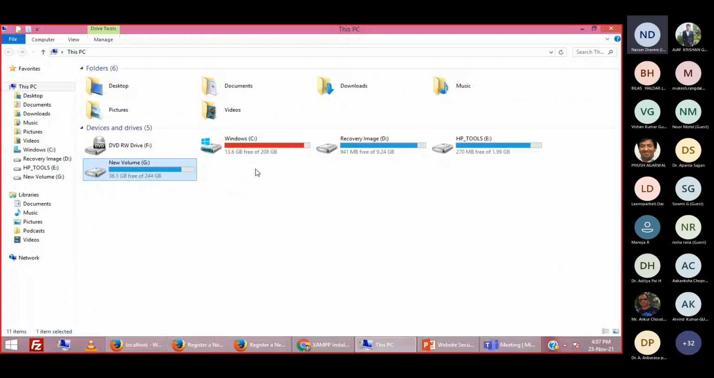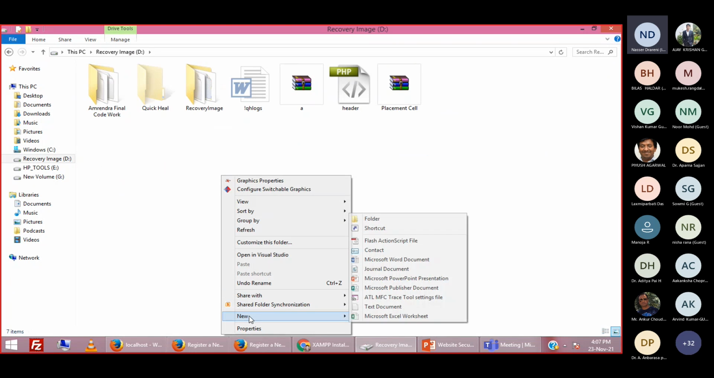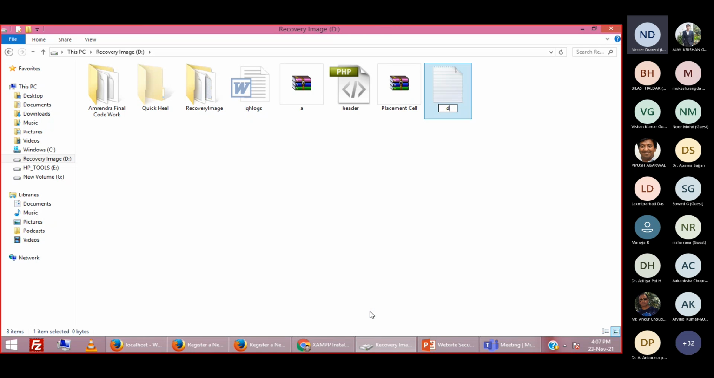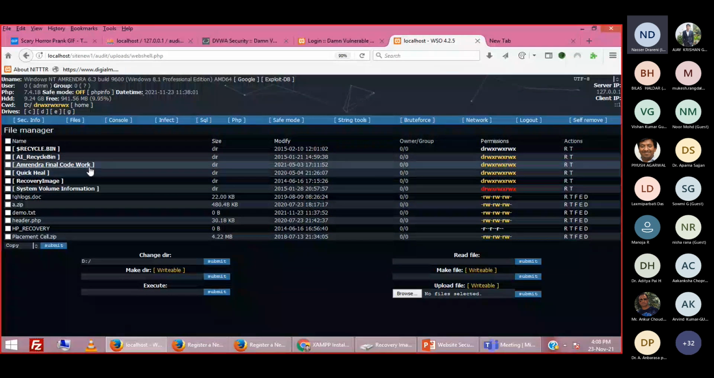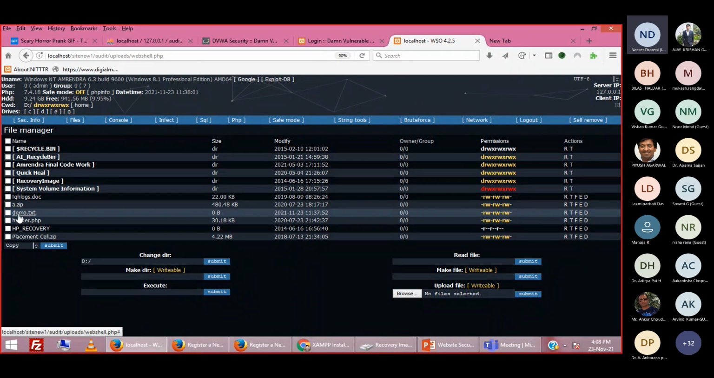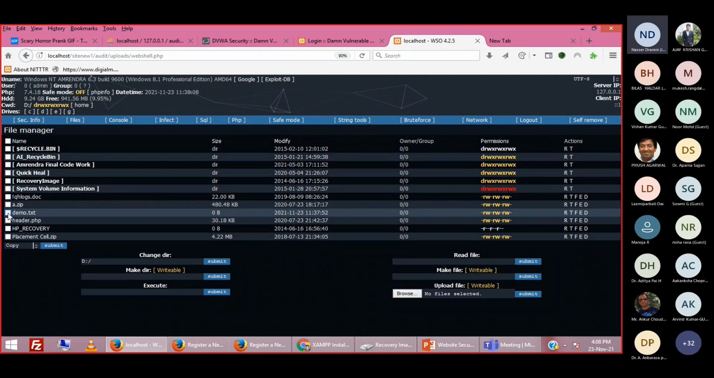So suppose this is my D drive. Suppose here I am creating a file, demo. I've created the demo file. So the same file will be visible to the hacker also. You can see the hacker is able to see the file inside this D drive. He has to click on D drive and this file will be displayed. So what he can do, by sitting remotely, is delete your file.